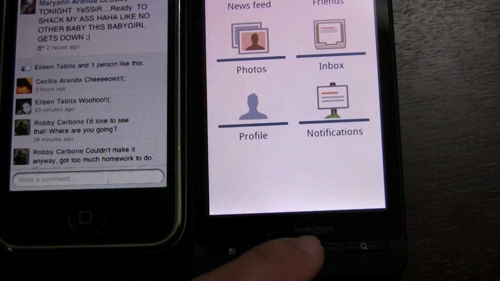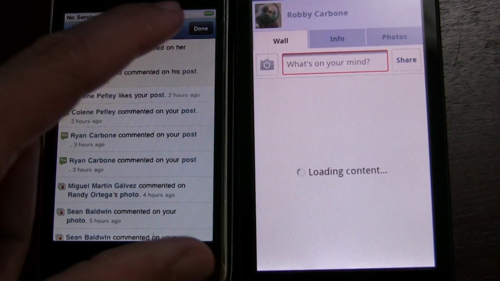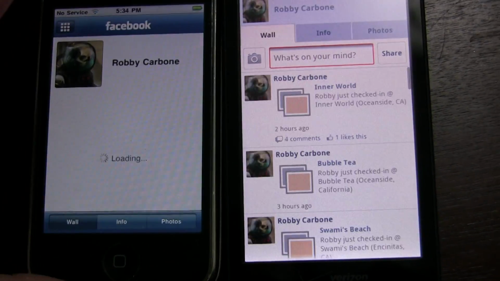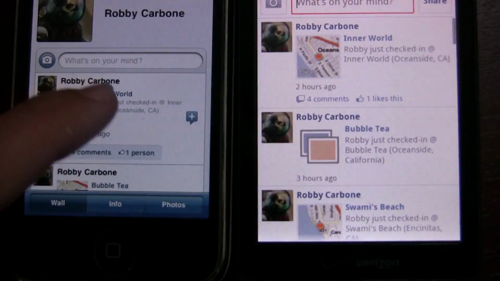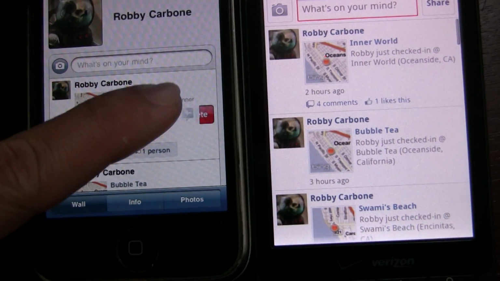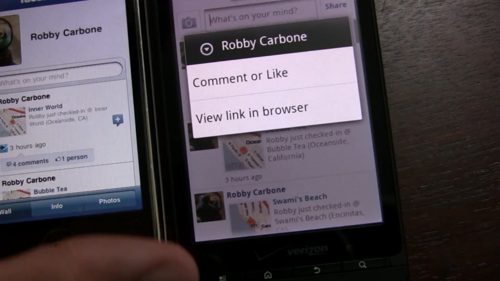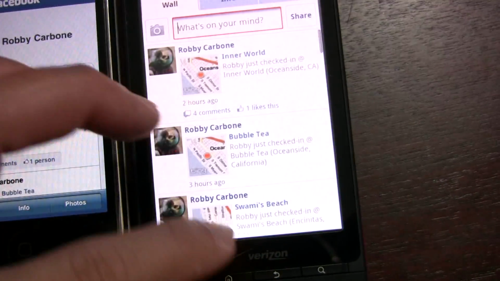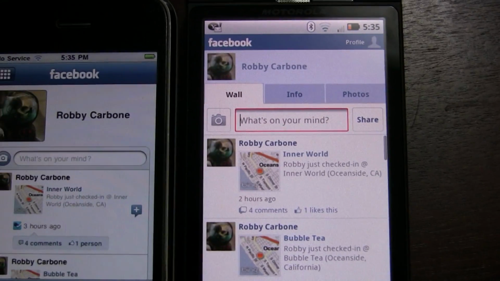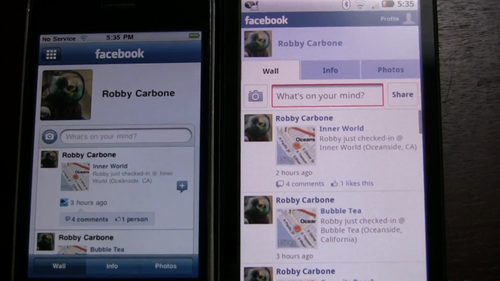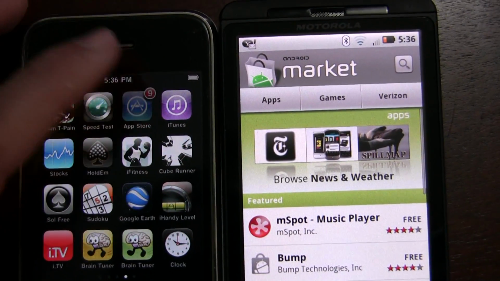Now if I go to my profile, for instance, and let's say I wanted to delete a post, right? If I slide to the right, I can delete my own post. Now, I have no way of doing that on the Android. That's not really Android's problem, it's Facebook, because they're the ones that develop the software, but it just sucks because of the inconsistency.